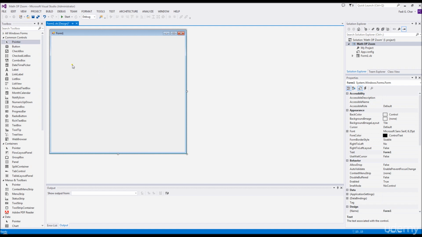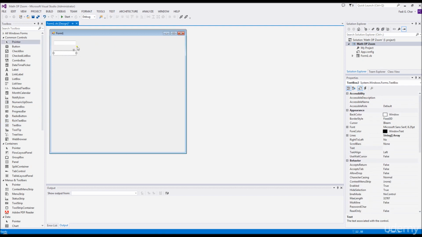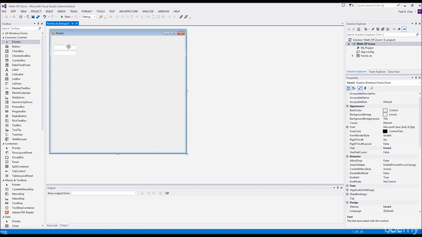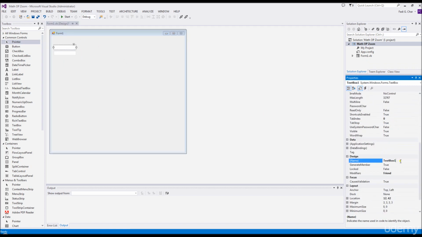So in this case, what we need here is a lot of labels, and we need two text boxes. So that's the first text box over here and the second text box over here. So we're gonna insert two numbers. The first number is gonna be in the first text box, and the second number is going to be in the second text box. So make sure that the design name of the first box is gonna be called number 1 box, and the second one is gonna be called number 2 box.